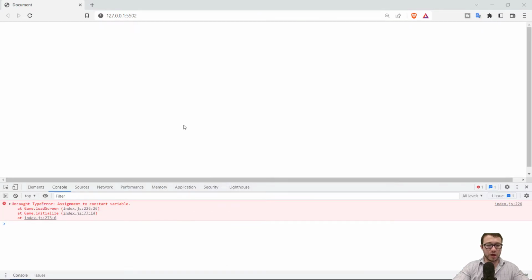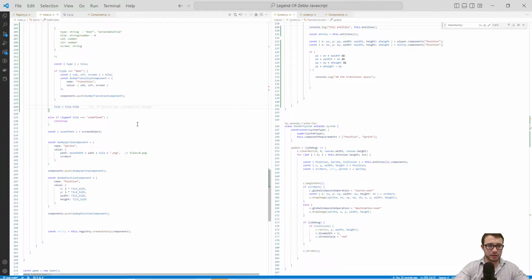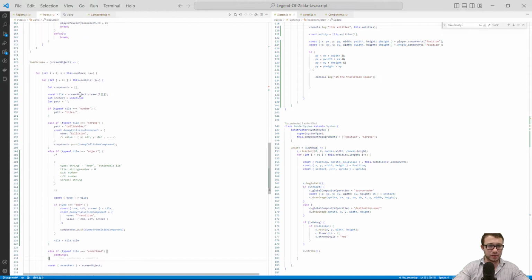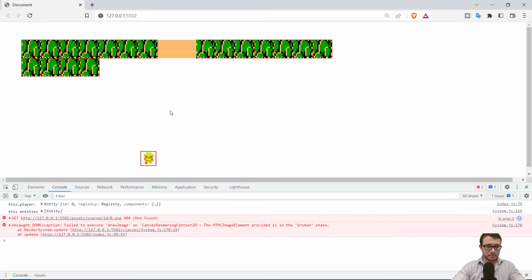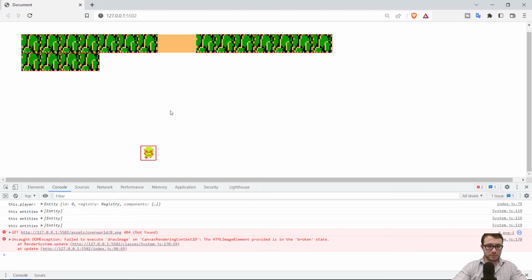Oh, assignment to a constant variable. It does not like that. So tile can't be a constant. Let's change that. Now this time it said it's getting the 0, so that was successful. However, it's still not getting the door value.